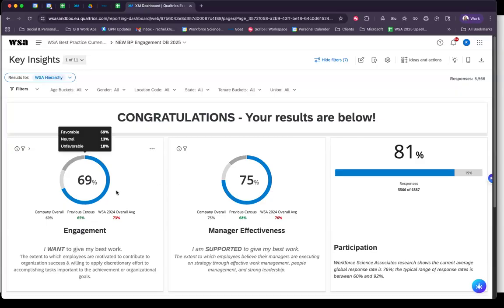On our page here, we are showing the engagement and the manager effectiveness. What are our measured results? Our number is here in the middle. How do they compare to internal comparisons, such as the company overall or previous surveys? How do they compare to external comparisons, such as our global benchmark? Additionally, what is our response rate?